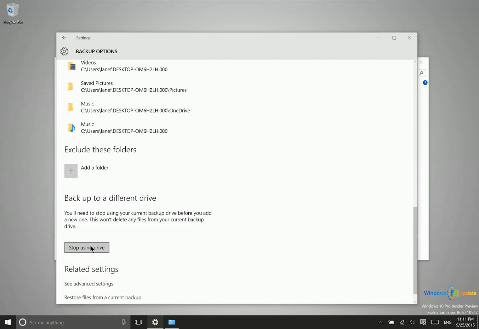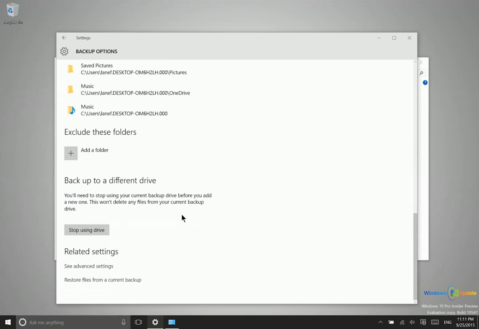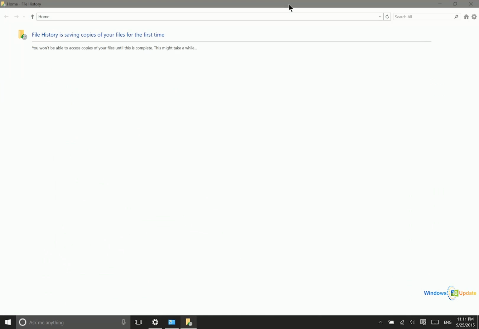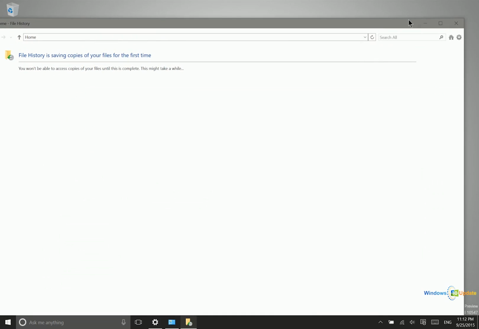Now, if you have connected a new drive and you want to use that for your backup instead, you can come down here and say stop using drive, and then you'll be able to select a new one. And this is also another area you can access to restore the files from another backup. So if you come down here and click here, it's going to go ahead and search for the backup. So you'll obviously need to have that hard drive connected, and then it will be able to go ahead and restore that.